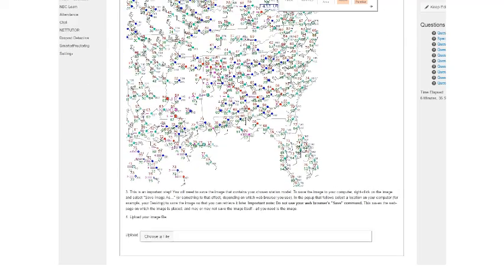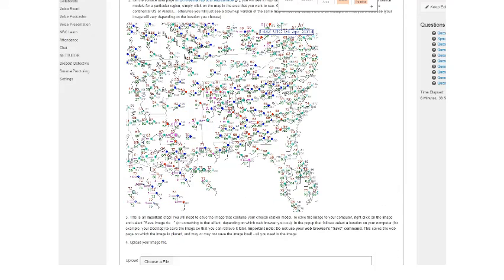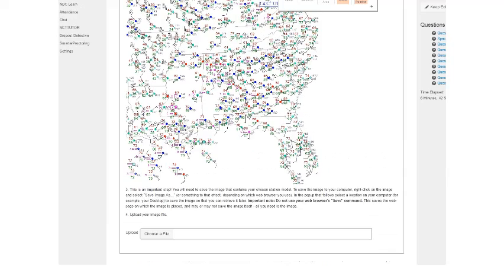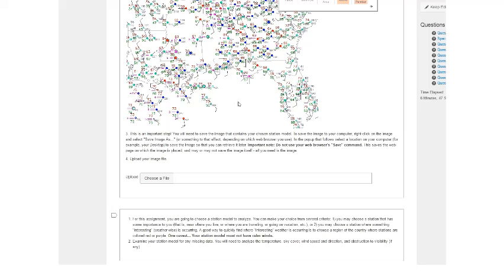And you're going to need to save that. You can either save it as a file or somehow screen capture it, and you're going to upload that to your instructor. Your instructor has to be able to see the map that you're looking at to make sure that you are interpreting the station models properly.